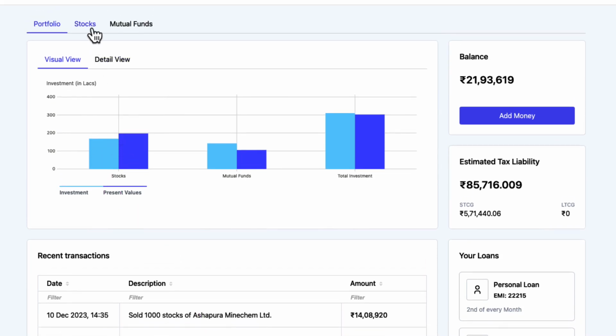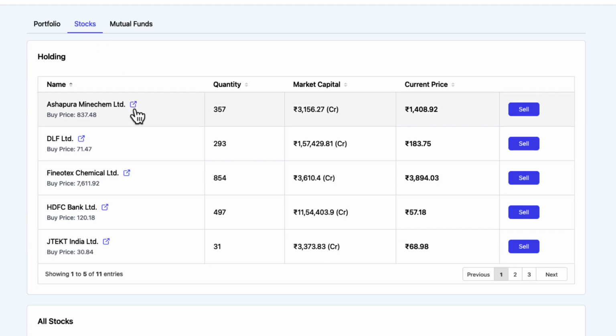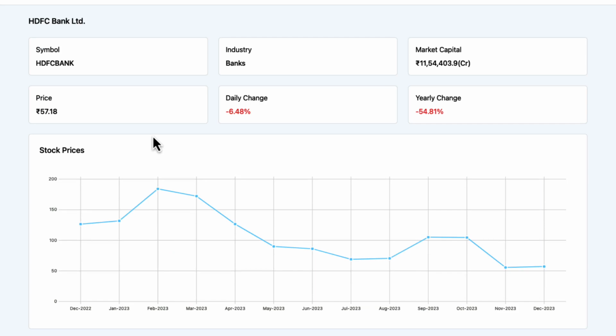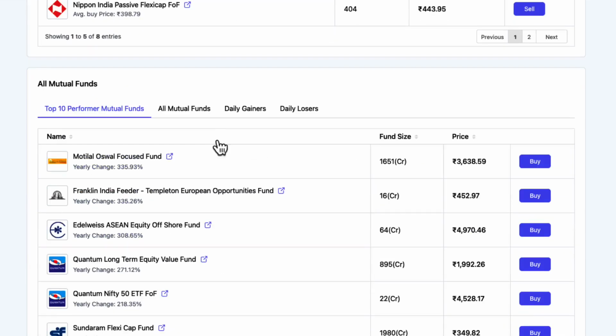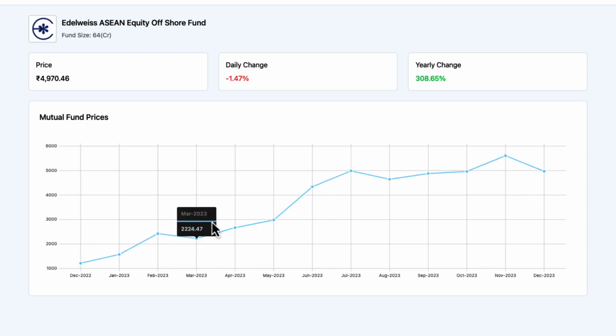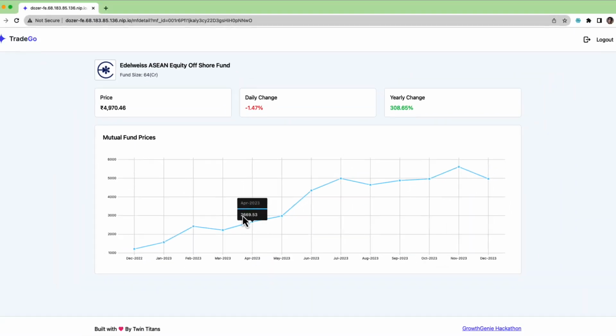Moreover, for every stock and mutual fund, you can also check how their prices have changed in the last year. Just click on the arrow button and it takes you to the stock detail page. Similarly, we have a mutual fund detail page as well. Just click on the arrow button and it takes you to the mutual fund details page.